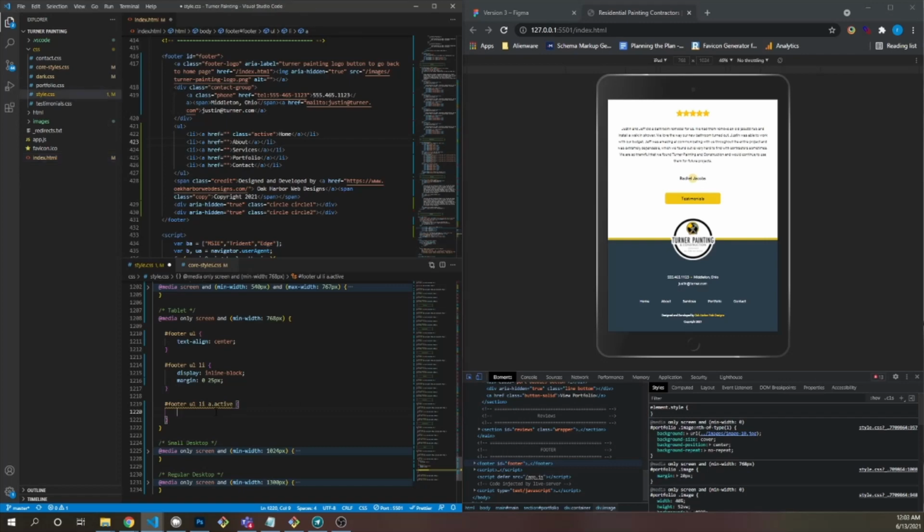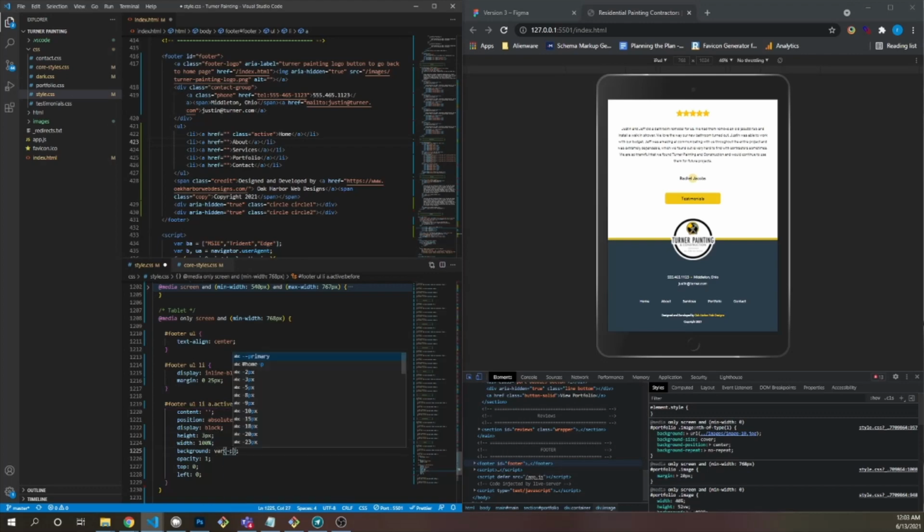So on the active class, I'll just use a pseudo element, because I don't want to deal with the border and padding. Let me copy and paste in the code here. Let's see if that does it, if that's good enough. Height, 3 pixels. Let's make this the color. Yeah, that didn't work.